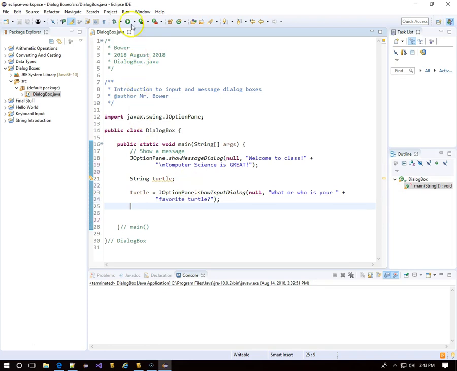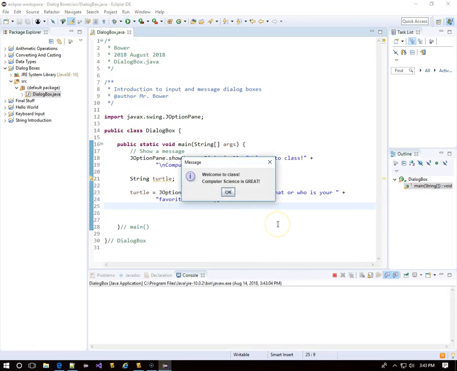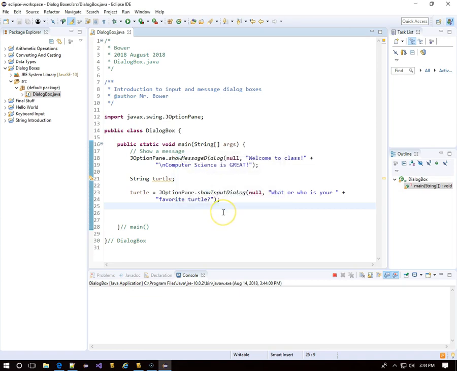Let's watch how this happens. There's the message dialog, and here is the input dialog, ready for us to type in the name of our favorite turtle. Notice it has a question mark icon. We'll go with Raphael at first. Once we hit enter, turtle equaled Raphael.